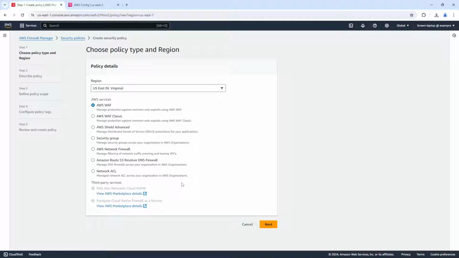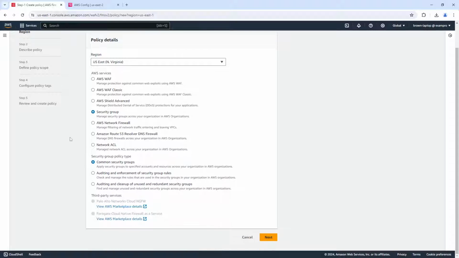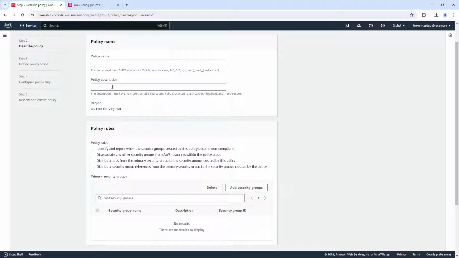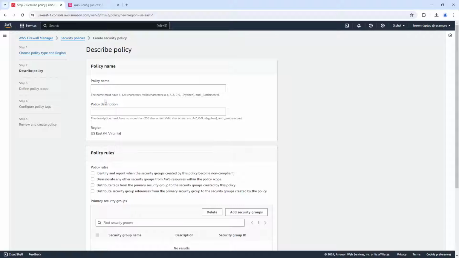And so we'll create the policy. And again, I don't want to create one because I don't want the cost, but I just want to show you what options we have. So notice that we have AWS WAF, WAF Classic, security groups, network firewalls. Let's go ahead and choose security group. Then we have security group policy types. So apply security groups to specified accounts. That sounds good to me. We'll hit next.